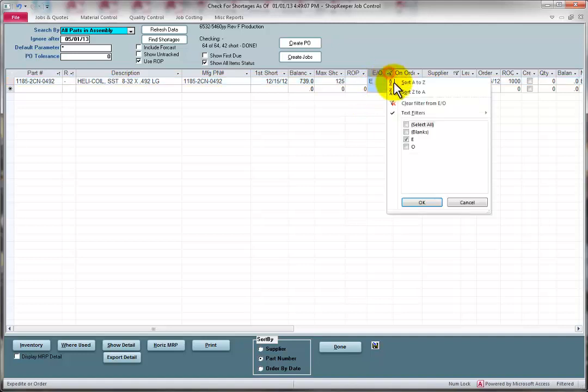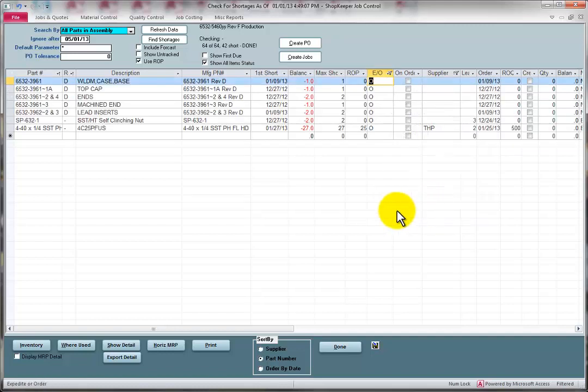If I choose order, then now I'm going to see my 7 parts that are short, and these are the ones that when I go to print out will be on the printout.